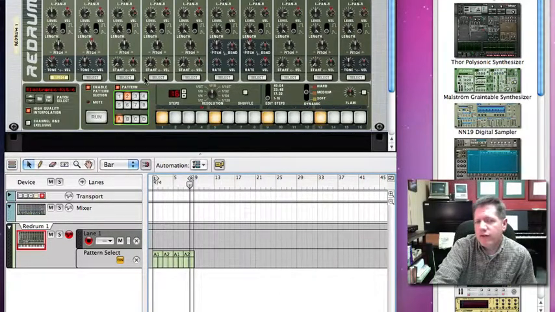So a lot more you can do with Redrum, including changing pitch of the instrument and levels, various stuff that you can kind of have fun with, but those are the basics.